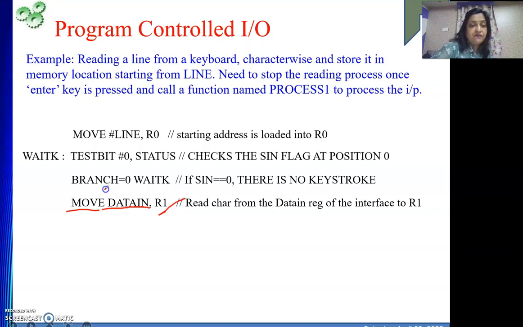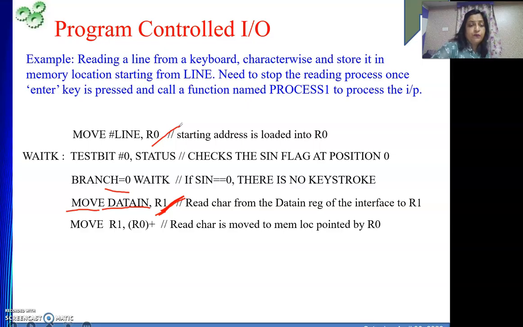So from the data in register, I have transferred the content into register R1. Now where do I need to take it? To the memory location pointed by R0. So what will I write? Move R1 comma R0 plus. This content of R1 is what? The keystroke. Suppose I have typed India. So the ASCII code of I is there. That is transferred to the memory location pointed by R0, and then R0 will be incremented to point to the next location.